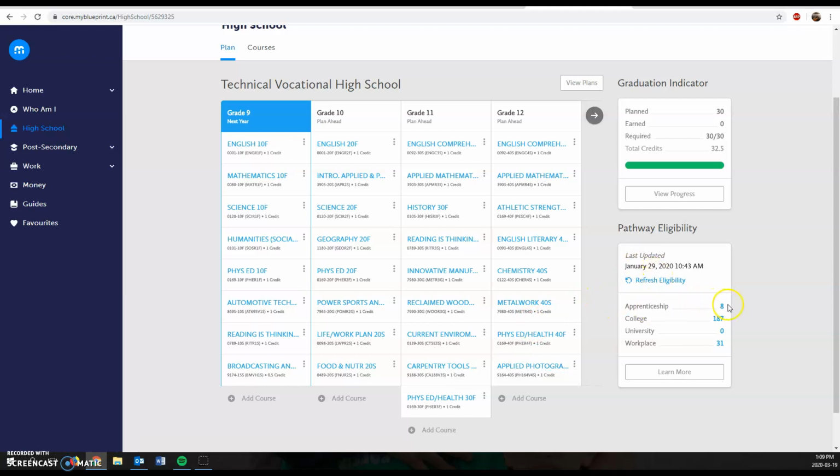And it shows me again my path. So I have 8 opportunities at apprenticeship, 187 college opportunities, 0 university. So that lets me know that I'm missing something for an entrance requirement to university. I wouldn't worry too much about that. That's more about course selection, that obviously next year you can start working through. And then I could go directly in the workplace.